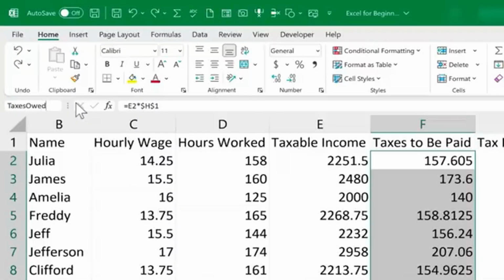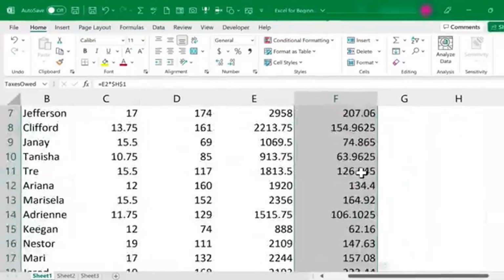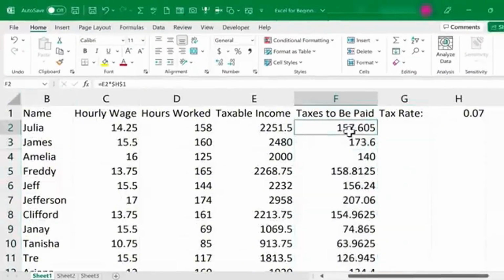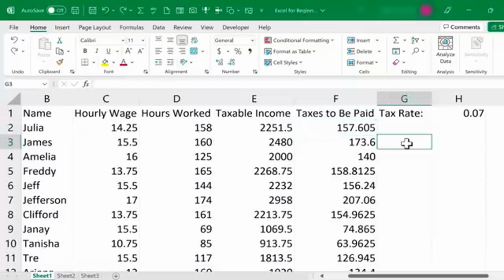And I'm not going to put in any spaces there. I'll tap enter on the keyboard, and now that range has its own special name. If I forget what I named that range, I can always click here on this drop-down arrow and it tells me taxes owed. Now, why would that be important? You'll learn that later, but let me give you a quick preview.